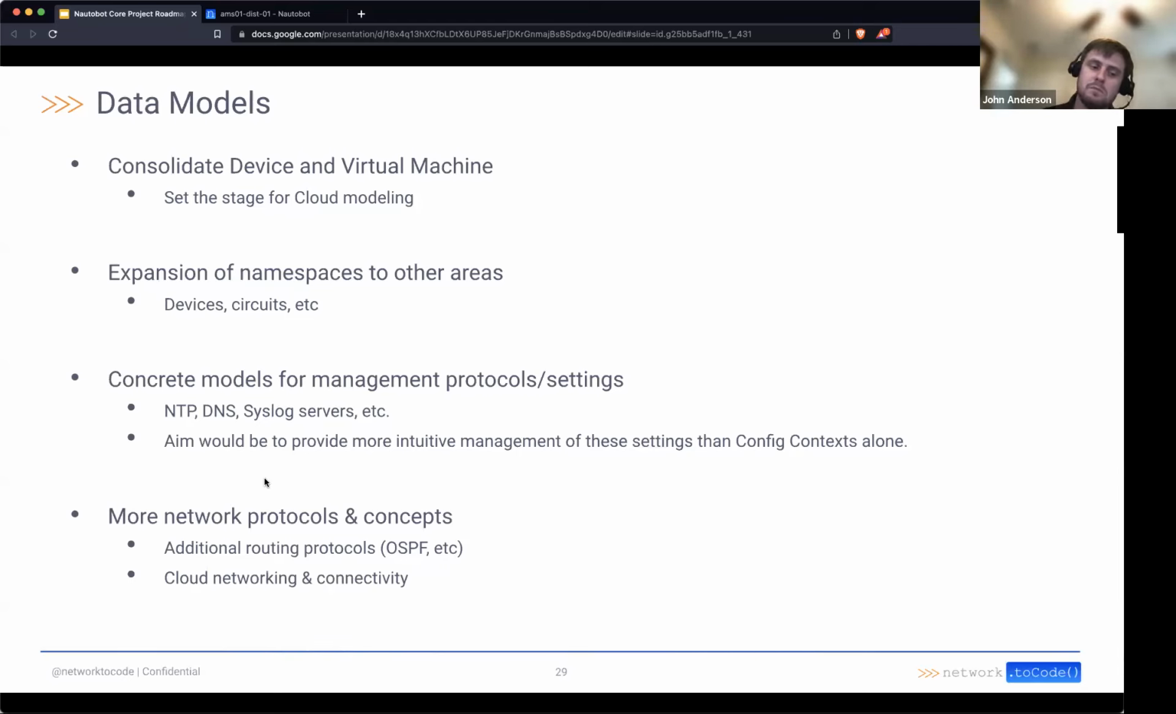And then certainly network protocols and concepts, more support for things like different routing protocols. We've got the BGP app out there, and people love that. We want to do things like OSPF and so forth, right? And then a big focus on cloud networking and connectivity as well, so being able to model everything that I'm doing in my cloud environments.